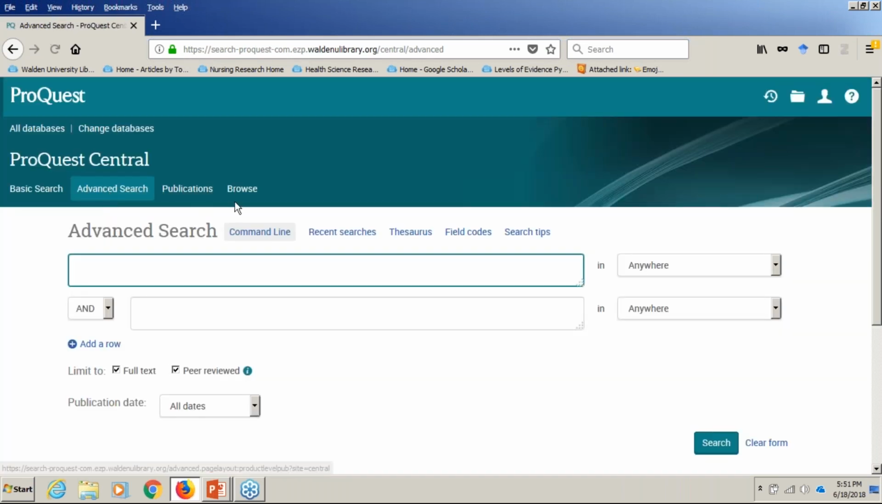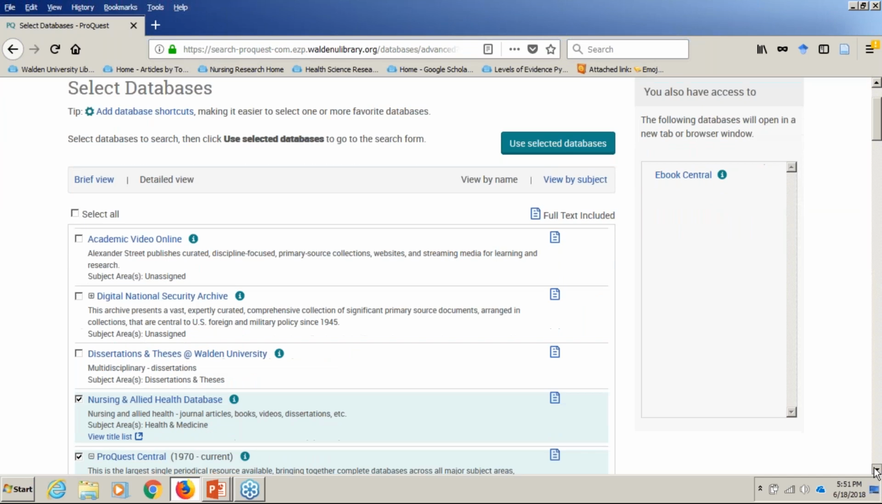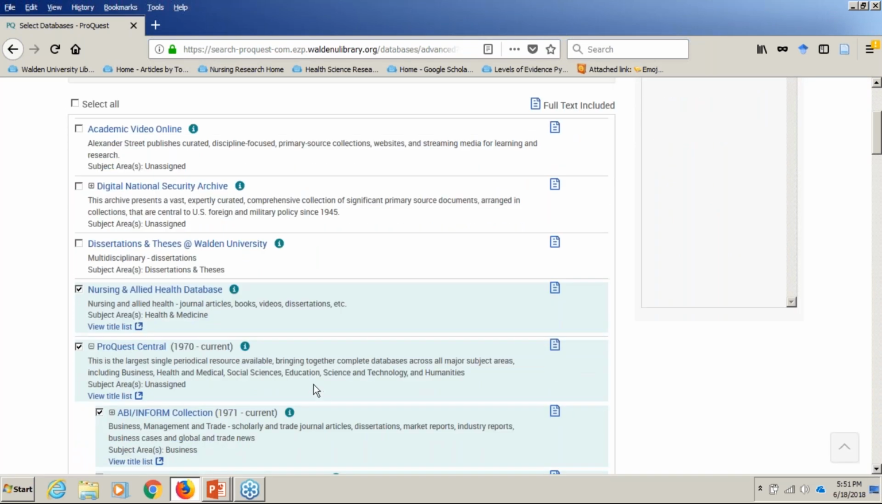It is multidisciplinary. And to choose more than one database, I would click on Change Databases up here, above the advanced search box. I would click Change Databases, and then if I wanted to do, let's say, ProQuest Central and the Nursing and Allied Health database, I can have that checkmarked.